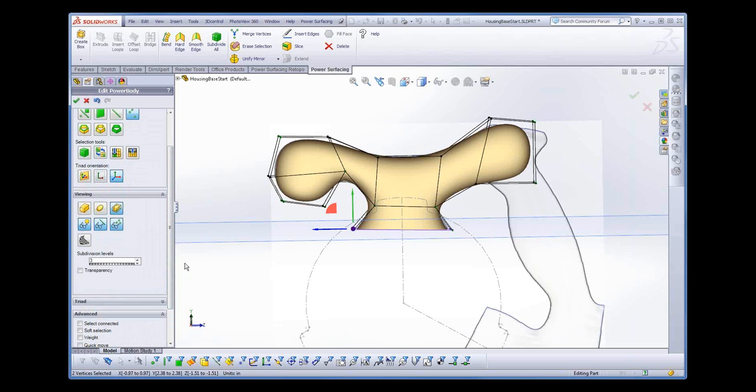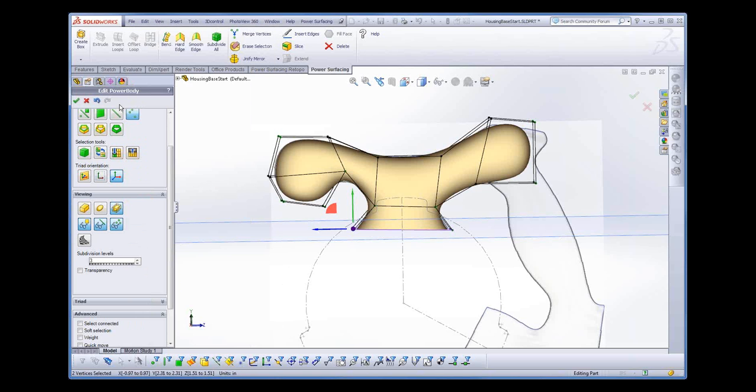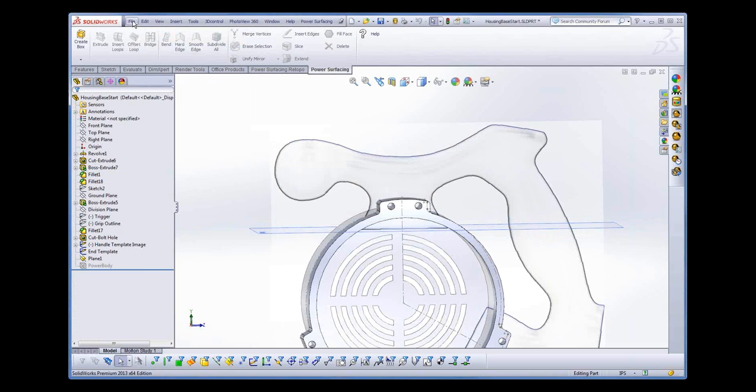Okay, so the next workflow with this: we've seen using a template to help make the shape. The next thing I want to show you is a surface modeling technique. I'm going to cancel this guy and close him out.